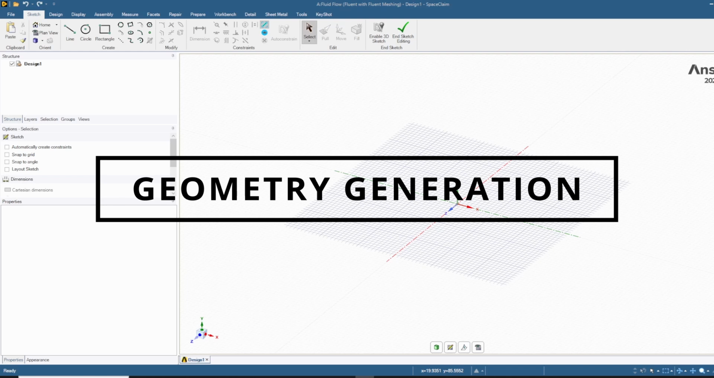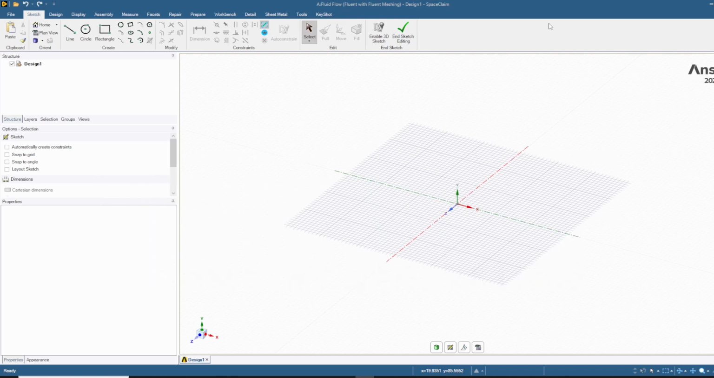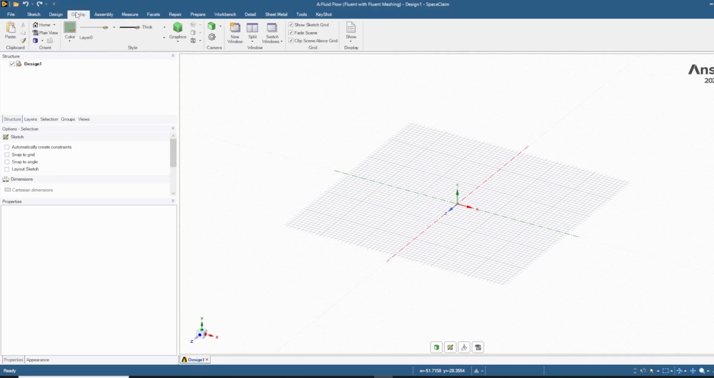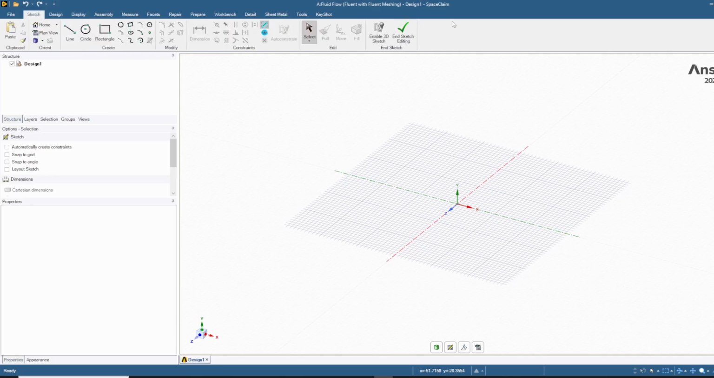This is SpaceClaim. This is where we will create our geometry. This is very similar to any other CAD software that you might have used, for example SolidWorks or Fusion 360. So you have your sketch tools here, and you have your design tools, display, assembly, and all the tools that you should be familiar with, especially because you have already learned about CAD and you have already used CAD software. So this is where we will create our geometry.